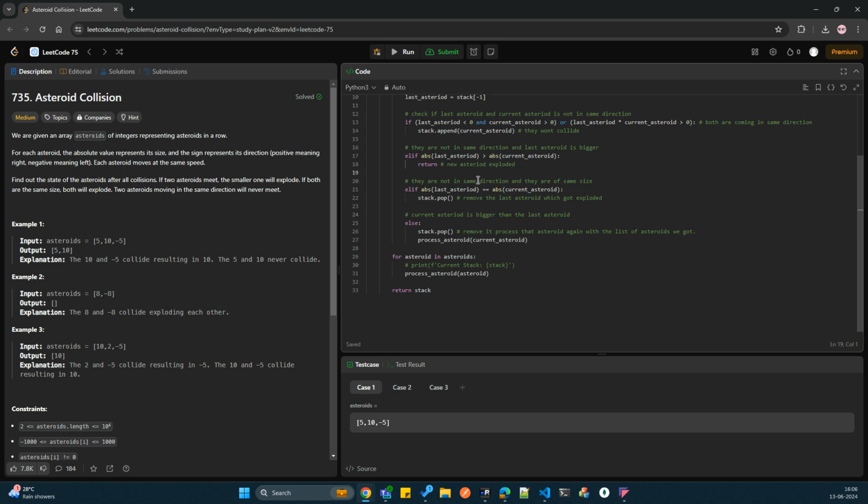The next condition is if they are not in the same direction and they are of the same size. Let's say this is a 10 and this is -10. Car and car will collide, both will have the same damage and both will be out of the list. So we need to identify what list of asteroids we will finally have. If both come in opposite directions with the same weight, we remove both of them from the list, so we'll have only 5 in that case, but that's not the case here.